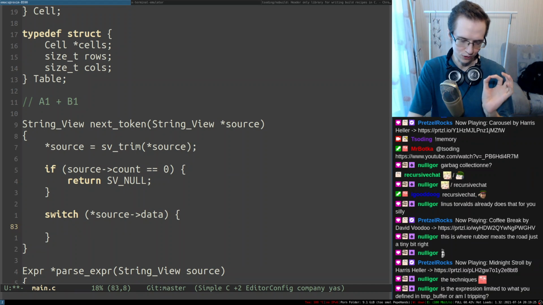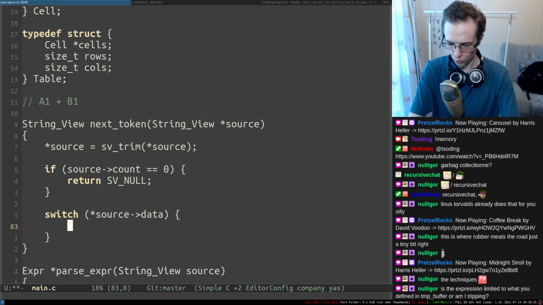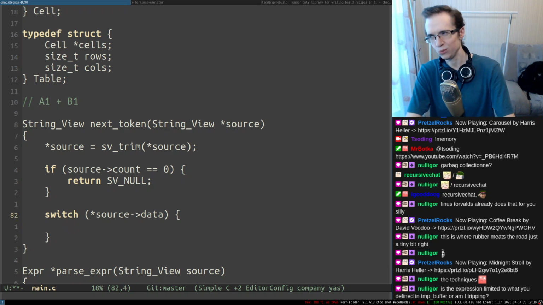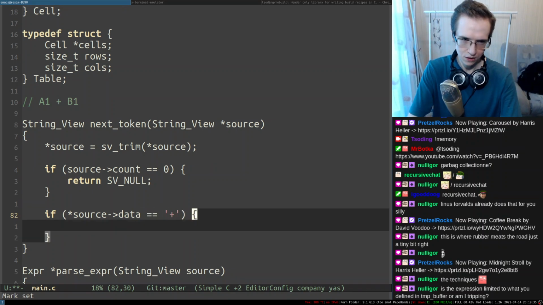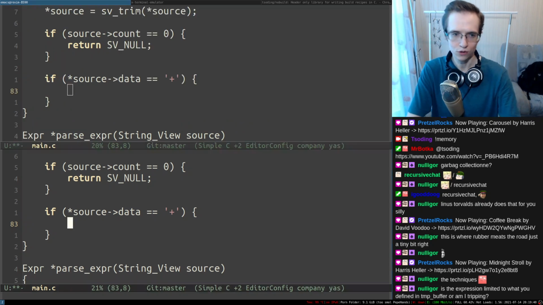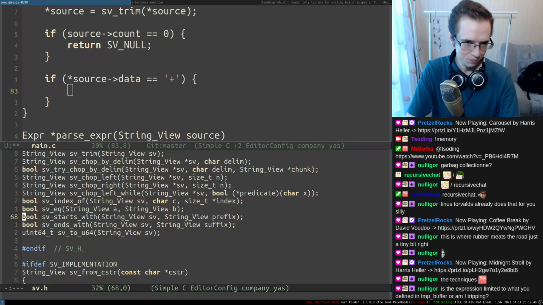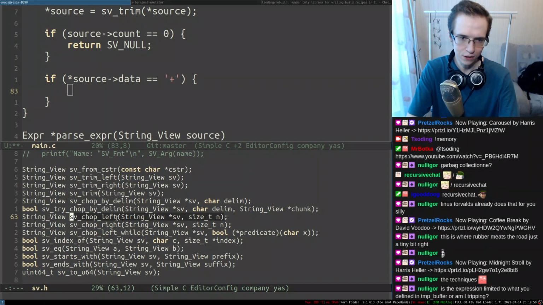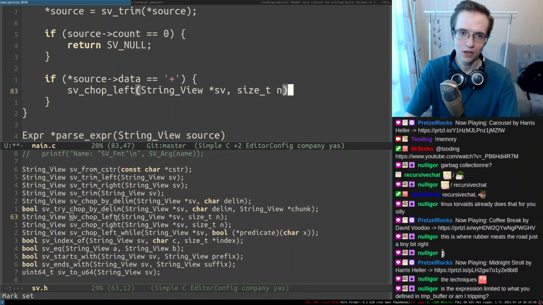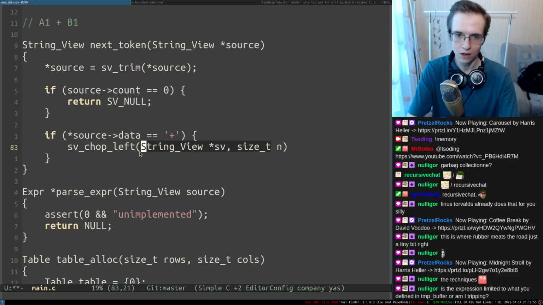If the character starts with something like plus, we know that it's a plus token. It's going to be a separate token. So I don't think we need a switch in here. We can do something like if this thing is equal to plus, we can just return that. I think in SV we had a special thing, starts with, chop by delimiter, chop left. Yeah, you can basically chop an amount of characters. There we go. So you can say source, chop a single character out of that thing and instantly return it.